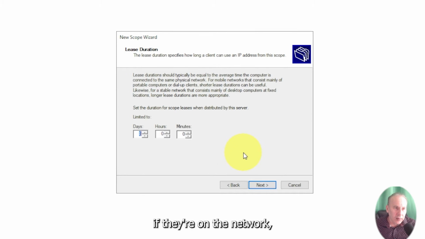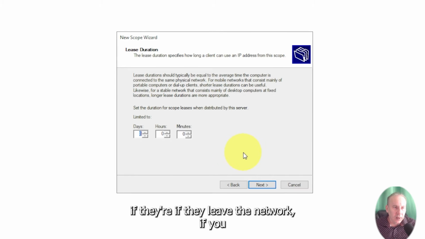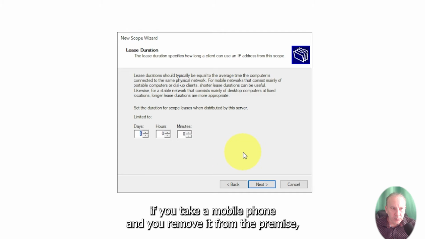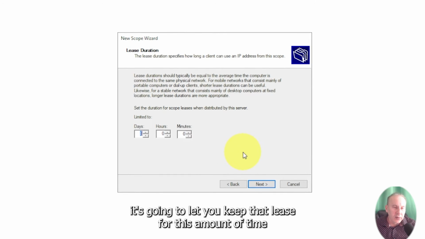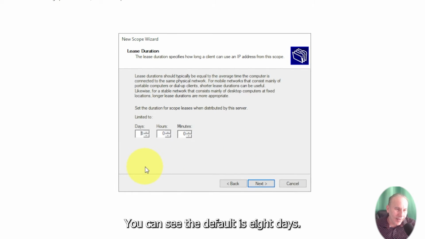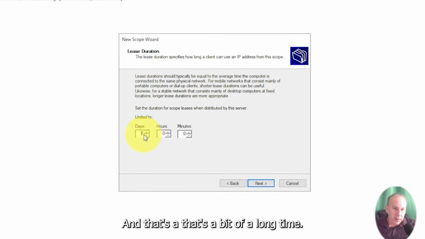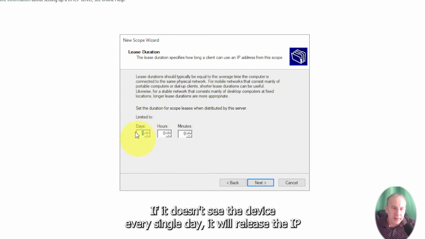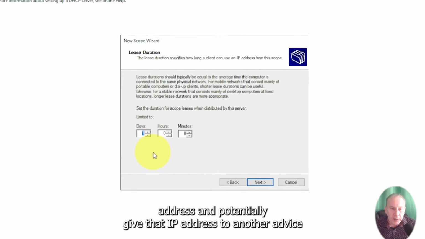If they're on the network, if they leave the network, if you take a mobile phone and you remove it from the premise, it's going to let you keep that lease for this amount of time before it releases the IP address. You can see the default is 8 days, and that's a bit of a long time. So I like to move it down to one day. If it doesn't see the device every single day, it will release the IP address and potentially give that IP address to another device.